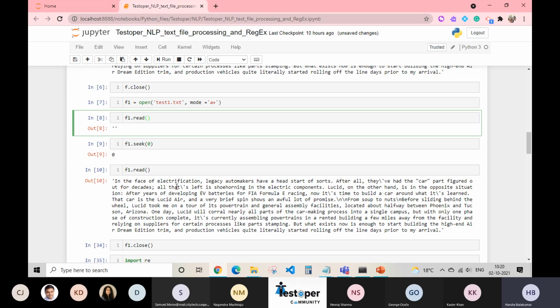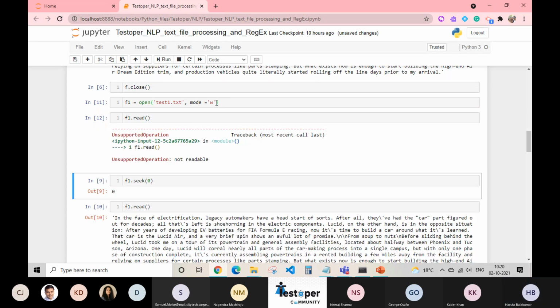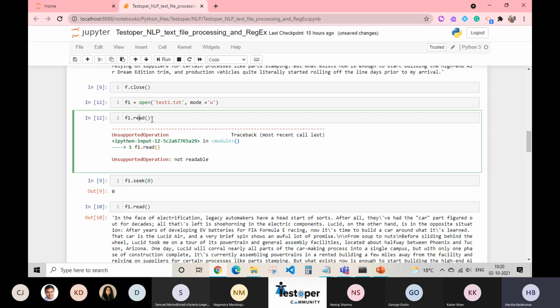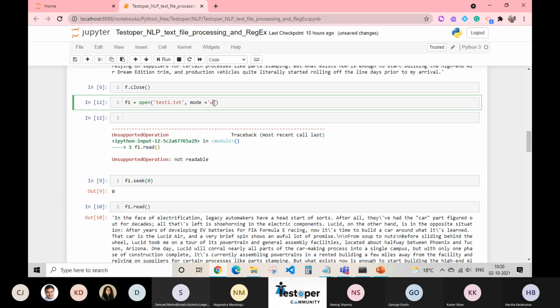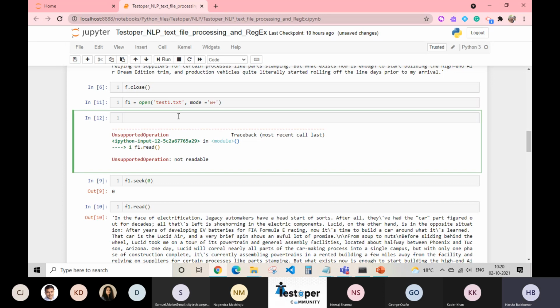And if you're using, say, the write mode, you should be very careful when you open in the write mode. Oh, sorry, this should be read and write, right?